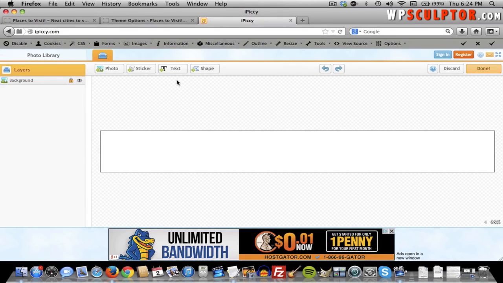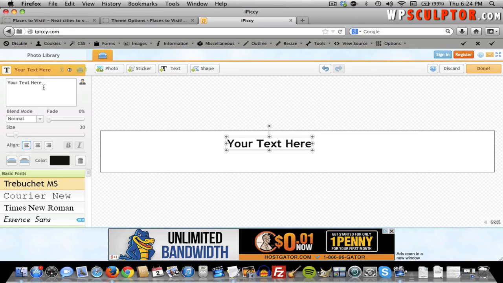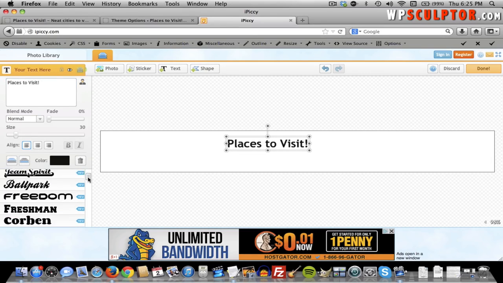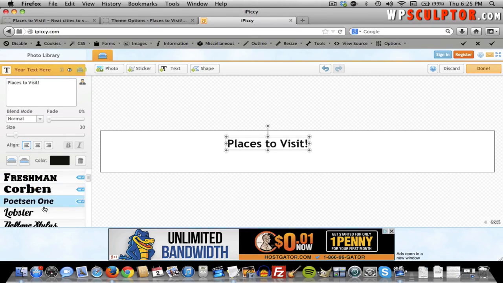All right, and then we're going to click on this text icon here to create a text layer. And I'm going to call this Places to Visit, exclamation mark. And then I'm going to come down here and select a font. I'm going to use this Lobster font.